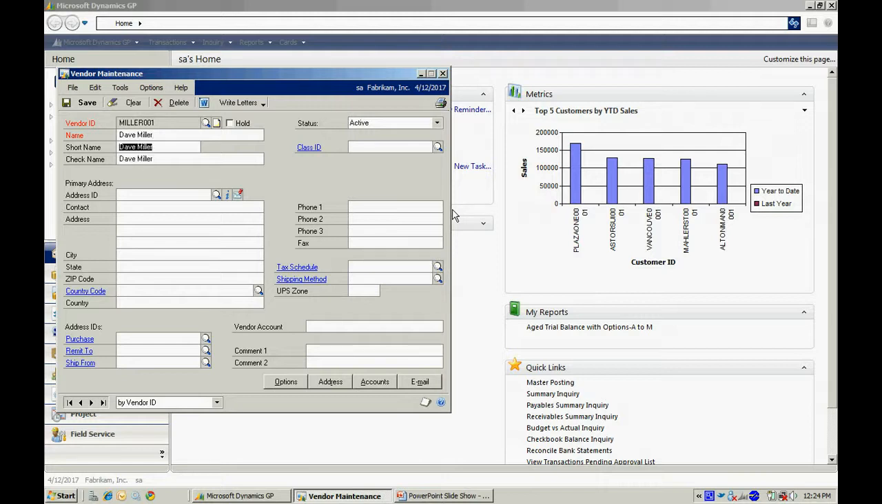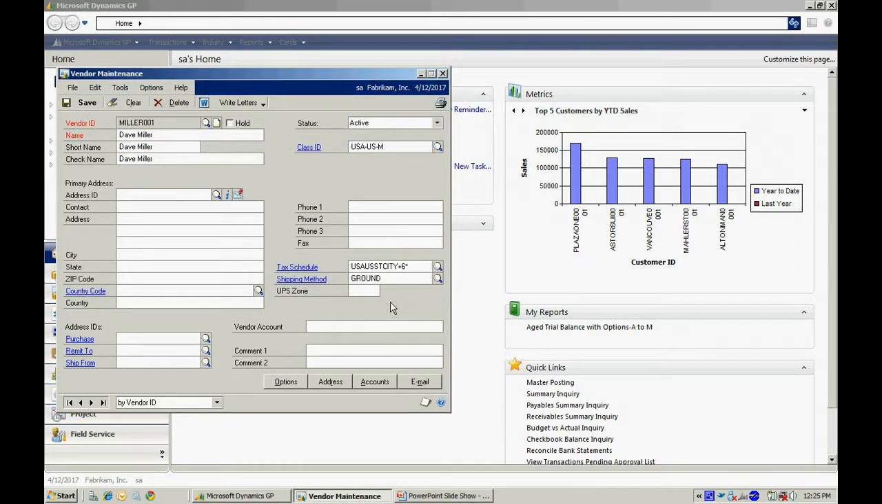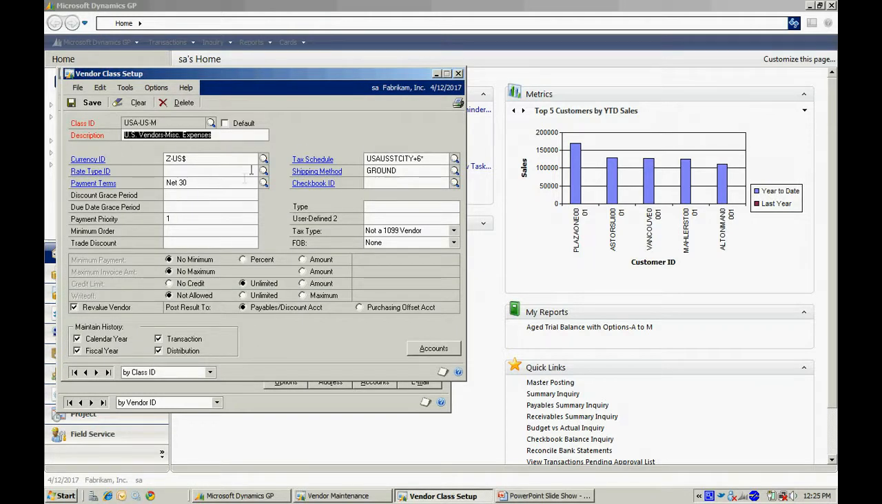So I'm just going to fill out the vendor's name here, and one thing I want to do is assign it to a particular class. So I'm going to look up my class IDs, and the reason I want to do this is that it makes data entry a lot easier, because if I scroll back or link back to the class ID, I can see that there's a number of default values that are going to be populated into the vendor record when I create it.